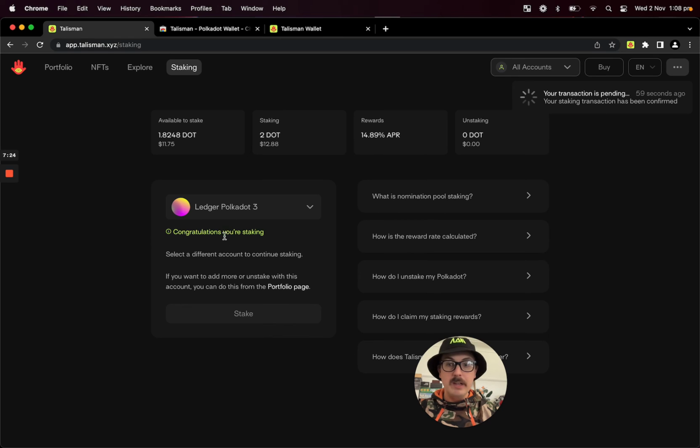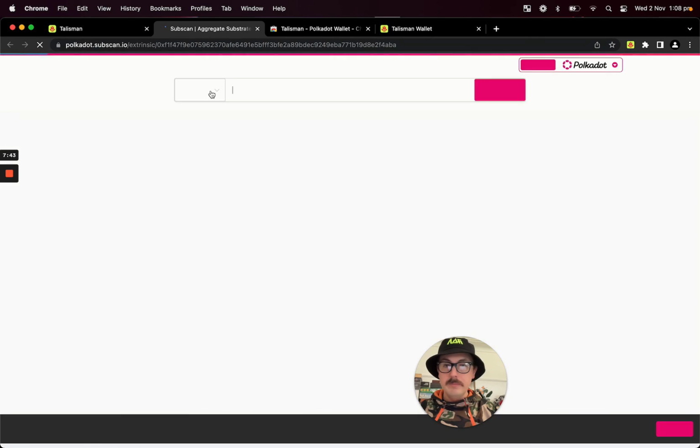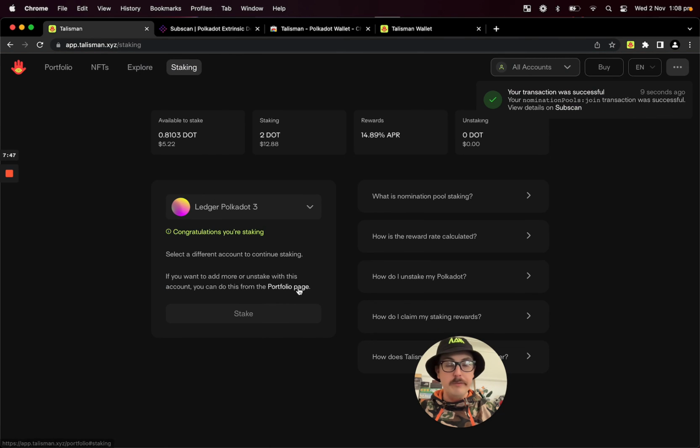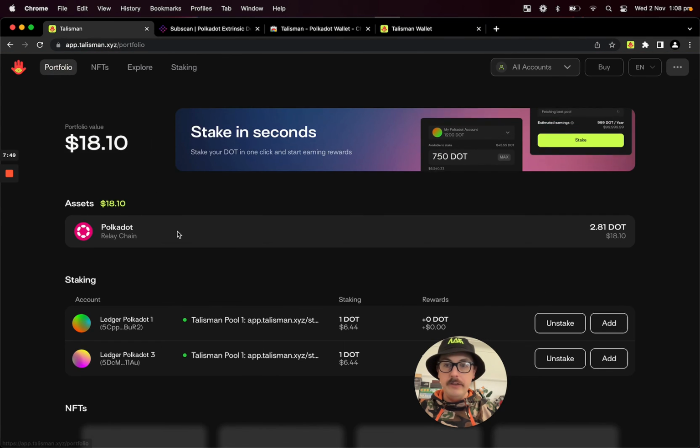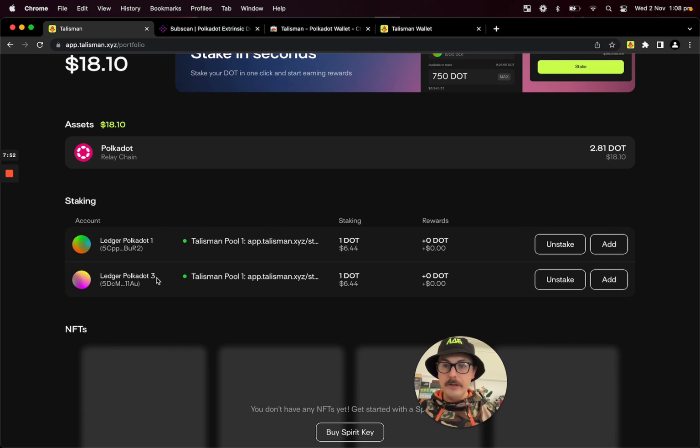The UI is already updated, so it actually knows that I'm already staking. Give this a second. Great, the transaction was successful. I can view the details on Subscan if I want to. Here I can click the portfolio page or click up here, and then you can see here I'm staking with Ledger Polkadot 3 in the first Talisman pool with one DOT, and then in the future I'll be able to unstake it, and if I want to add to that stake I can also do that via here.